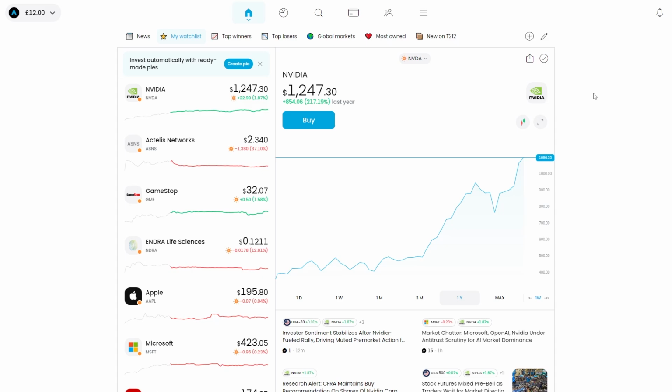In today's video, I'll be showing you how to get a free share on Trading 212. Now, the first thing you want to do is open up Trading 212, and for this video, I'll just be using the Trading 212 website. However, you can also use the app as the process is pretty much the same.